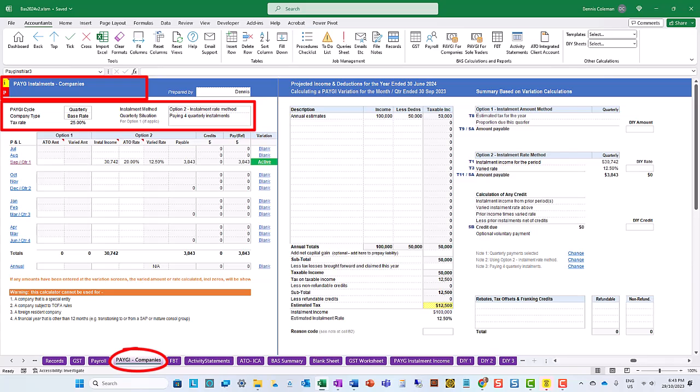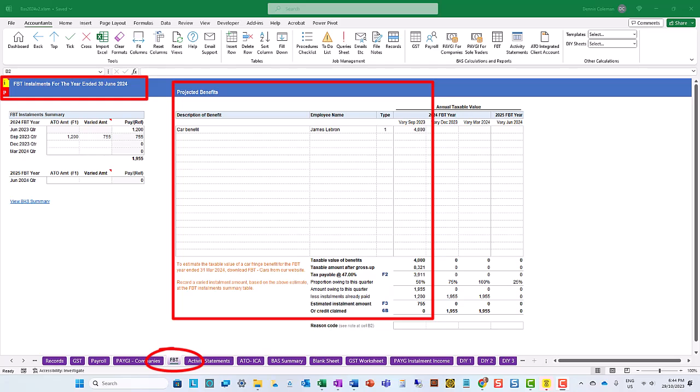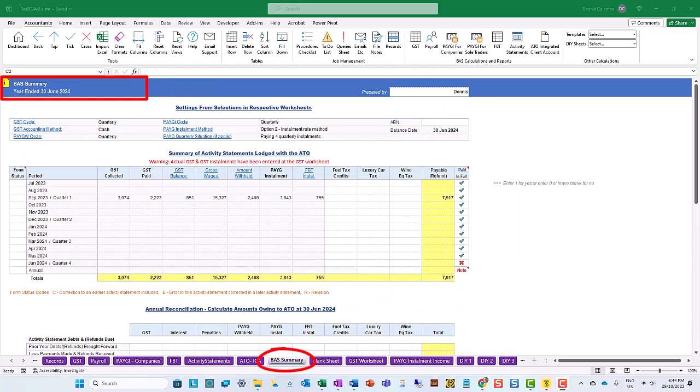It's also important to show details of prior activity statements so that should there be a credit available, it can be correctly calculated. You can use this FBT sheet to enter FBT instalment amounts and to calculate any variation. For variations, enter details of projected fringe benefits at the table to estimate the annual liability and the amount owing for this quarter. The BAS summary is automatically updated as you enter information to other sheets. At the end of the financial year, you can copy and paste the summary to the client's annual accounts job paper file.